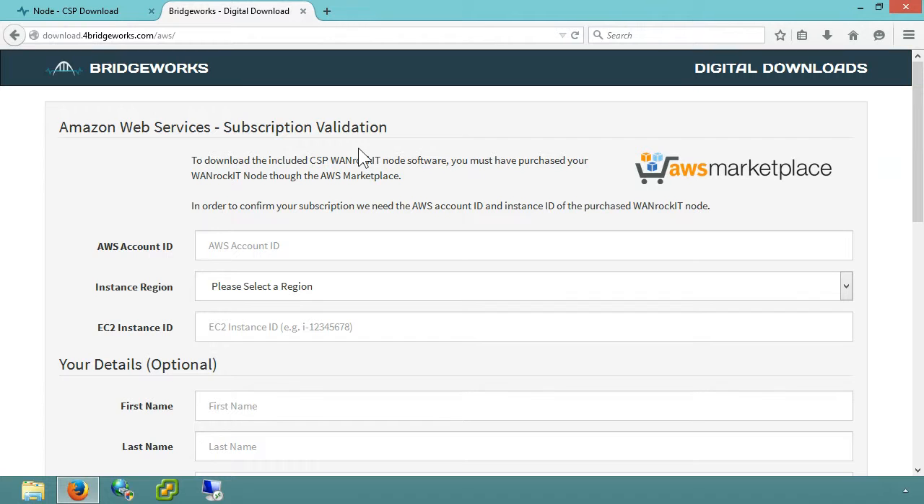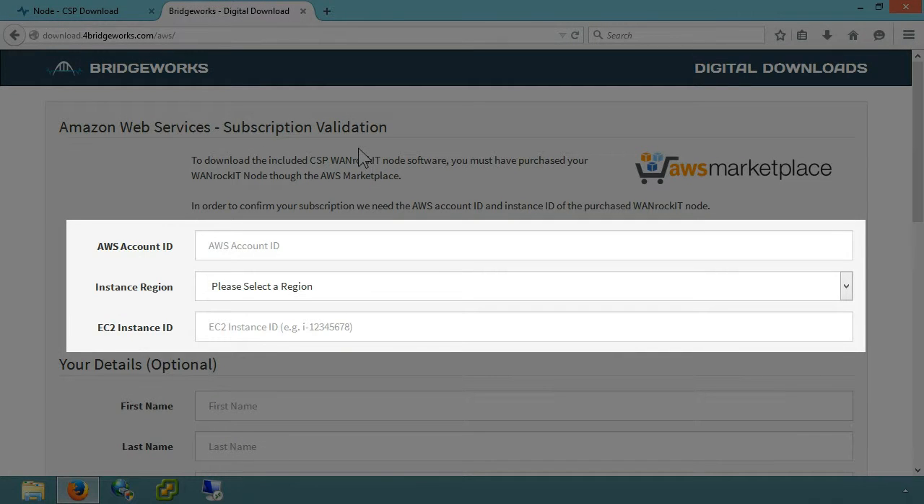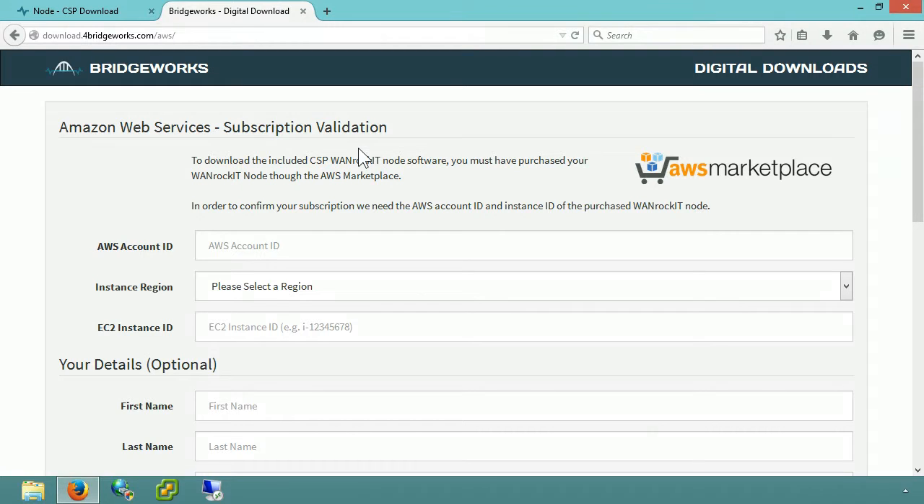You are now required to validate your AWS Marketplace subscription. Using your account ID, region and instance ID, Bridgeworks can verify that you have purchased a valid AWS WANrockIT subscription, and as such, have access to the CSP WANrockIT software.